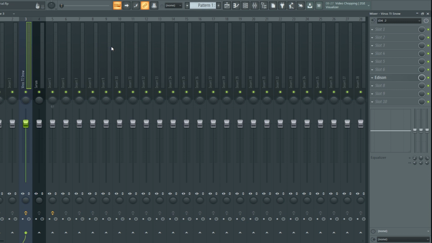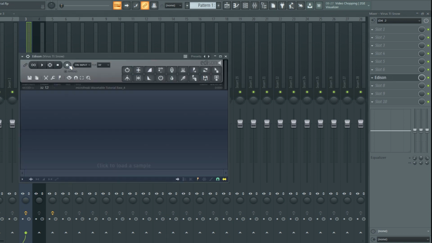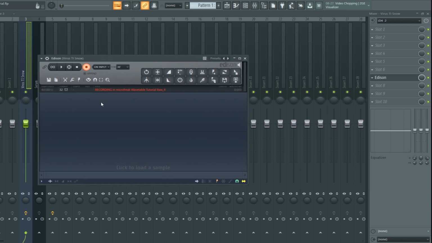other software synths. So what I'm gonna do is turn up Edison here, set it up for recording. I just need to make sure I am not going over 0 dB here, which I think is fine, but pay attention to what you record.